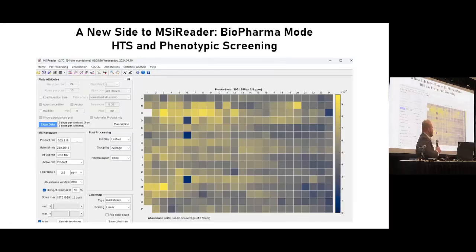Also, a new and exciting part of MSiReader is the biopharma option. This is specifically suited to high throughput screening and phenotype screening using well plates, looking for hits. And so MSiReader biopharma mode comes with lots of options for well plate analysis. What you're seeing here is the heat map where each square, each voxel, shows data from an individual well in the well plate, where each spot is an average of 3 shots. And so this is a really quick way that we can analyze well plates and analyze hits for pharmaceutical applications.